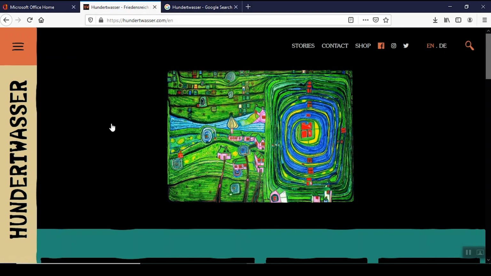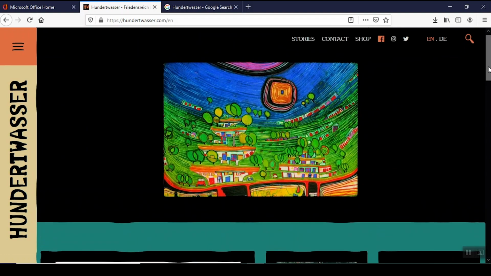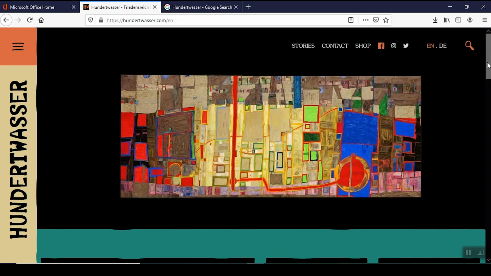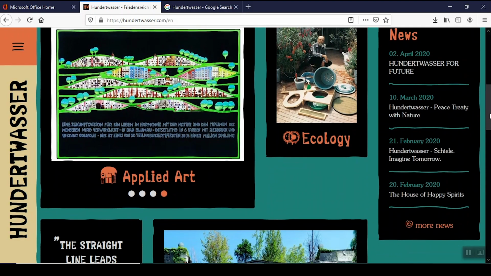Now, I clicked on this one thinking, okay, what are we going to get? The fact that it's got a shop, not gonna lie, kind of threw me a bit. I was like, why would there be a shop for him? But if they're selling merchandise with the artist's image on, then there's usually some copyright images there as well. Now, I scrolled all the way through this and it looks pretty legit.